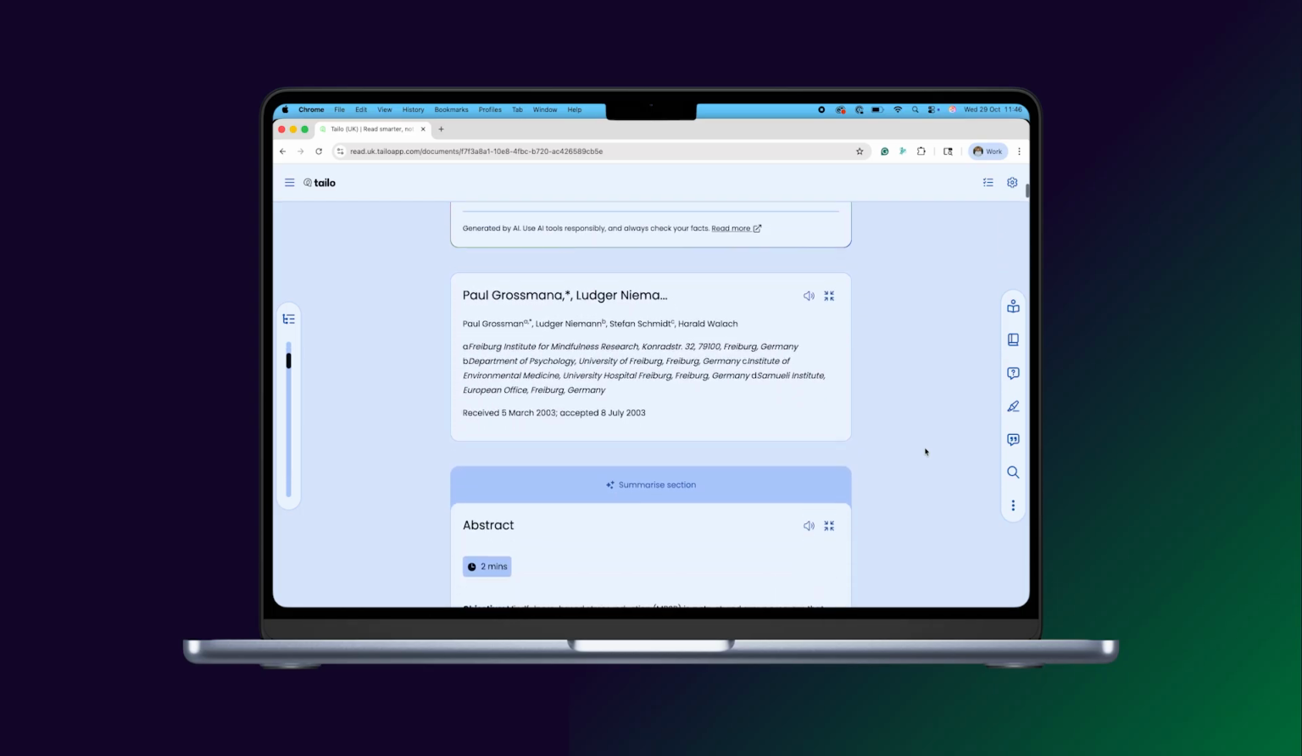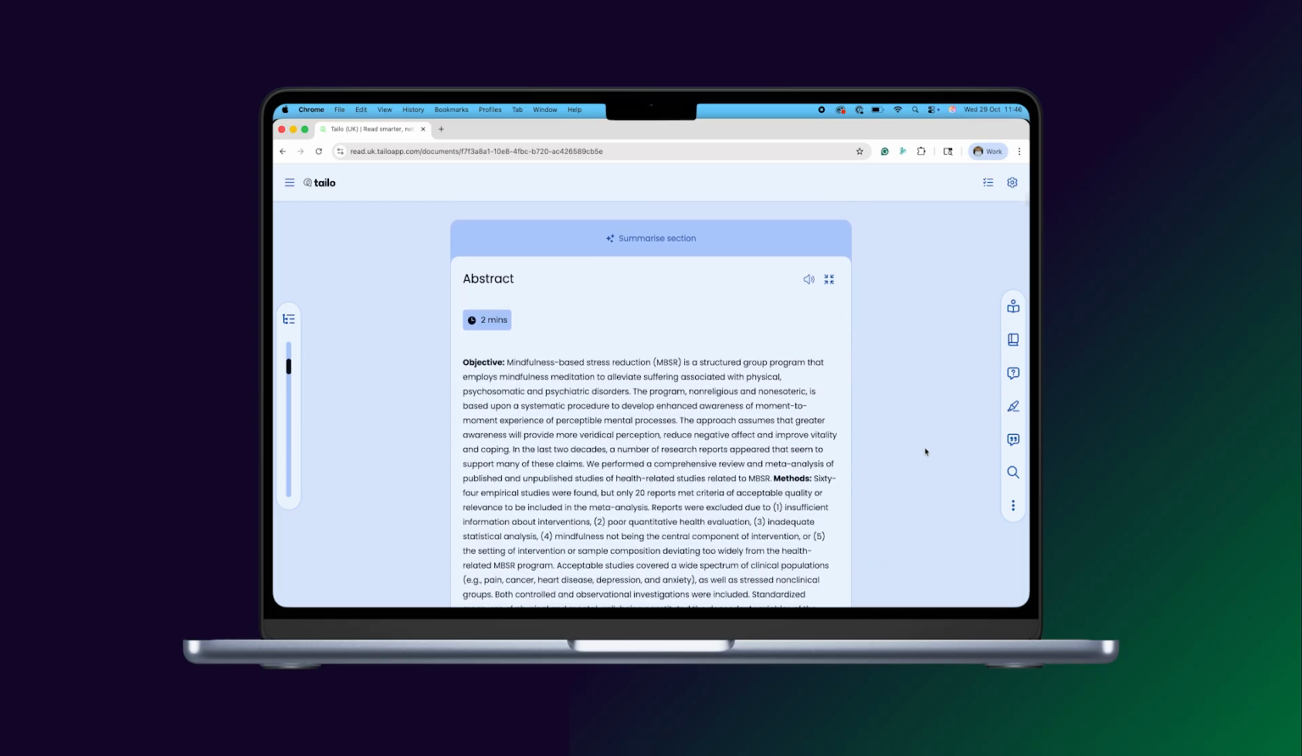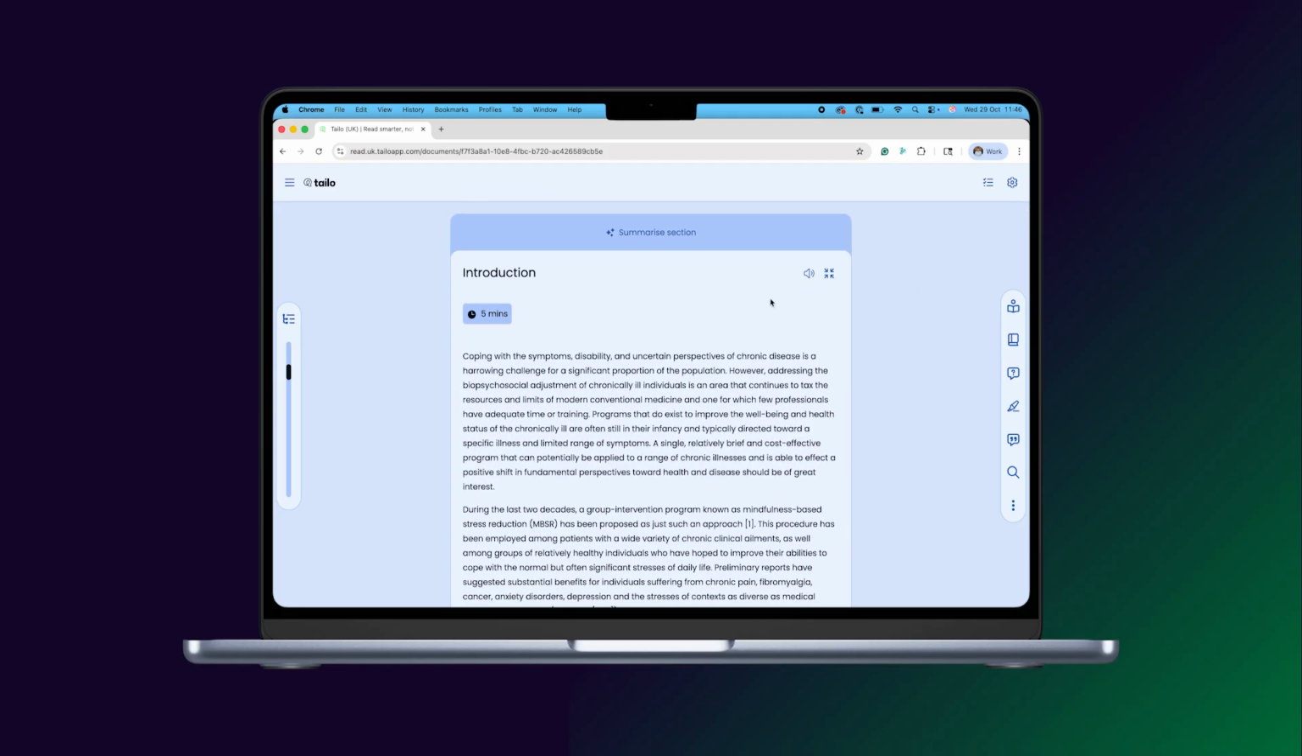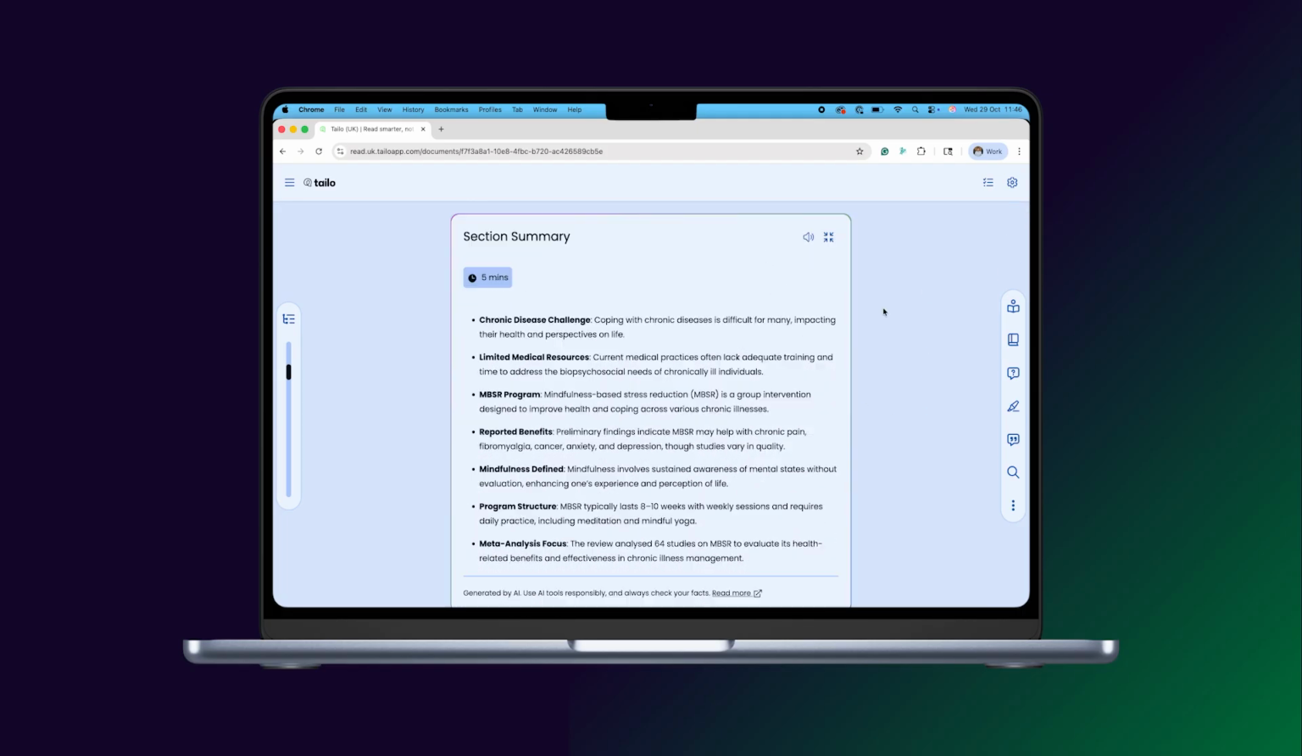As you scroll through, you'll see the option to generate a summary for each section. These sit at the top of each part of the document and give you a quick, clear explanation of what's coming up, ideal for revising specific chapters or scanning for relevant content.